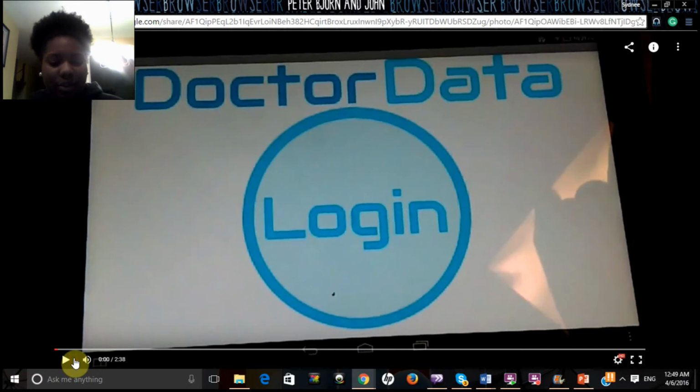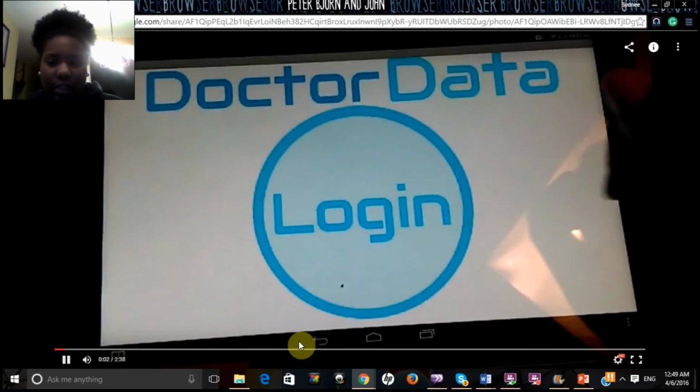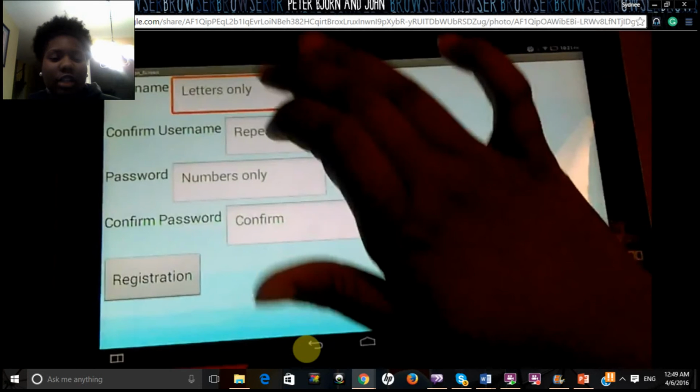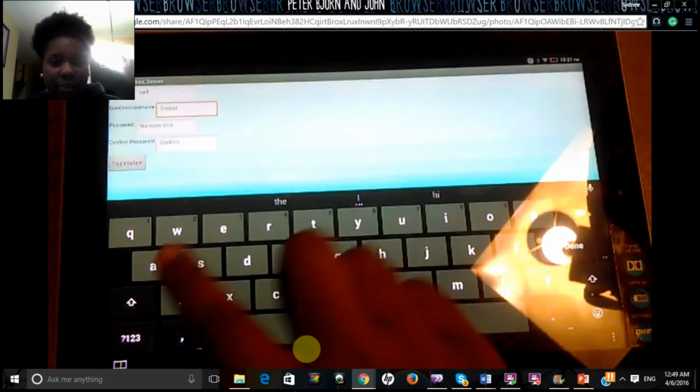So DoctorData has the first login screen. Once you press the login, you're going to go to username and password. We're going to register. Username, letters only. You're going to confirm your username, and then there's going to be a password, numbers only. Confirm your password.